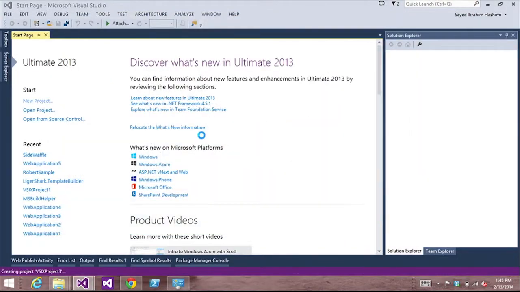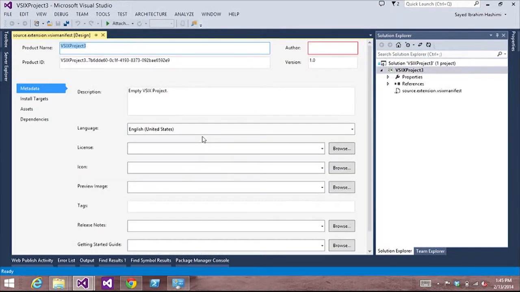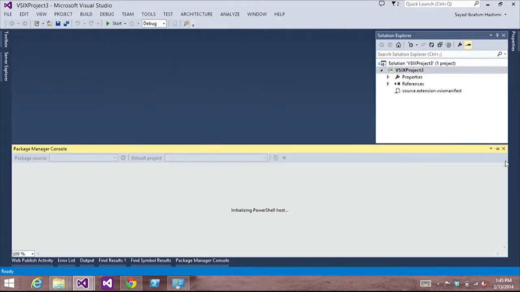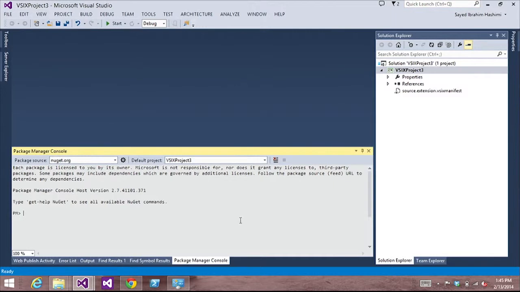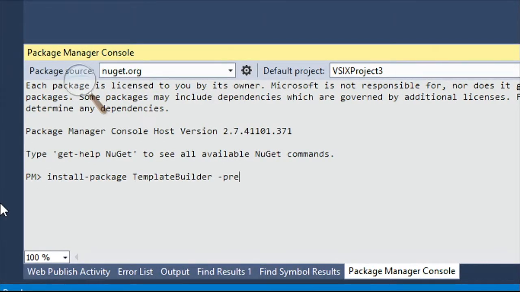All right. So now let me go ahead and show it to you. So I'll go ahead and create a VSIX project. But if you had your existing project, the same flow is actually going to work on that. All right. So once this gets created, the only field that I have to fill in here is this author field. I'm going to pop into the Package Manager console, and then I'll just do install-package TemplateBuilder -pre. So this is still kind of a work in progress, and so the -pre is required for now.